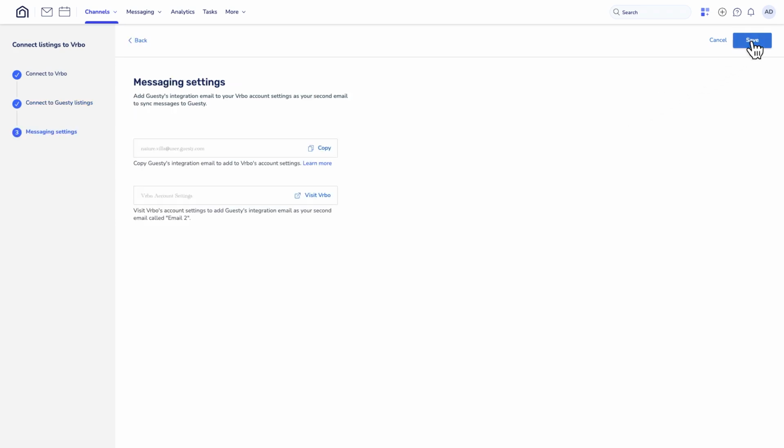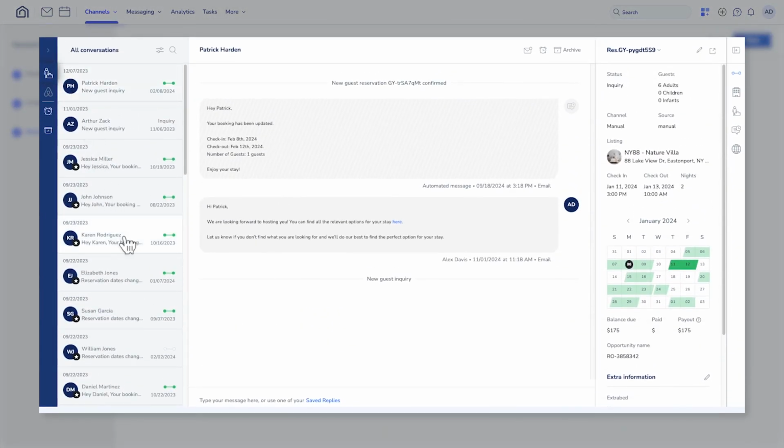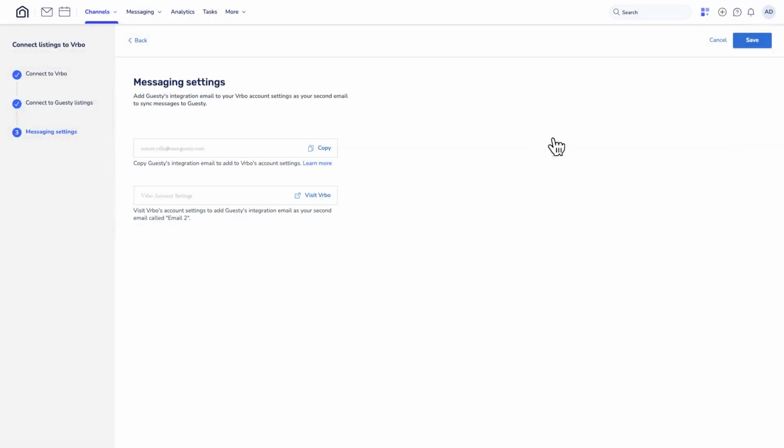Now, let's enable message syncing between Vrbo and Guesty. Copy the Guesty integration email provided and go to your Vrbo account to add this email as Email To. Messages about confirmed paid reservations will appear in your Guesty inbox, allowing you to manage communications from one place, regardless of the booking platform the guest used.